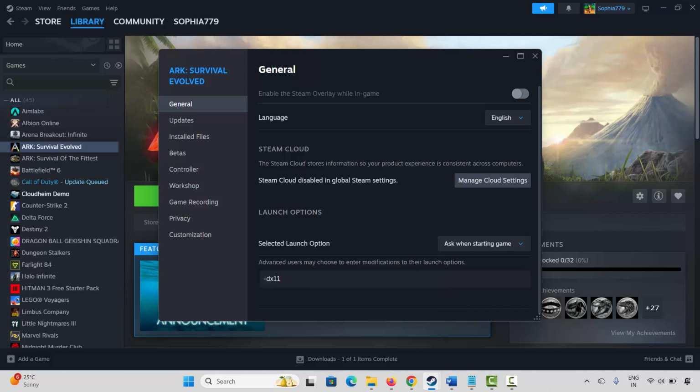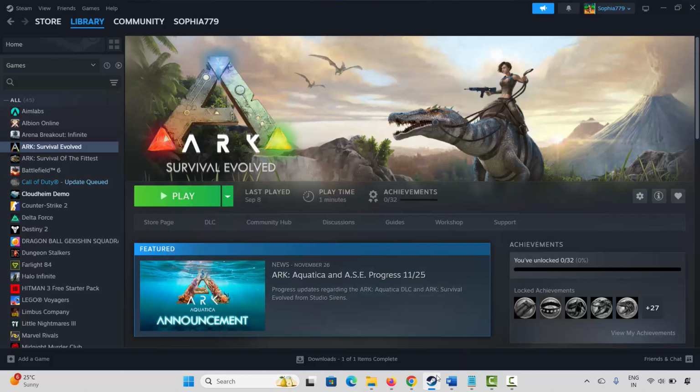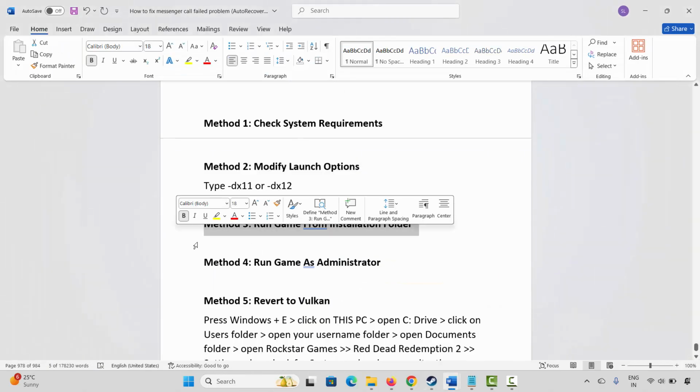If not, again come back, type -dx12 and then try to launch the game and check whether it's working or not. If you still face the same issue, come back, remove the launch option, and after that go to the next method. Next is to run the game from the installation folder.